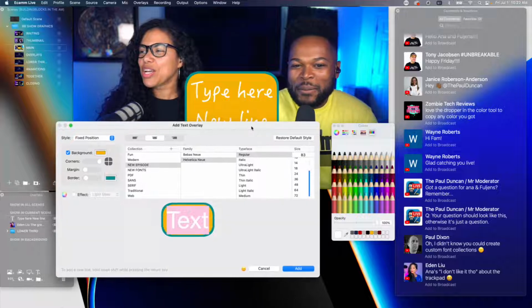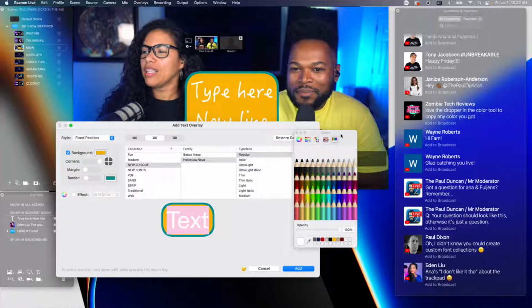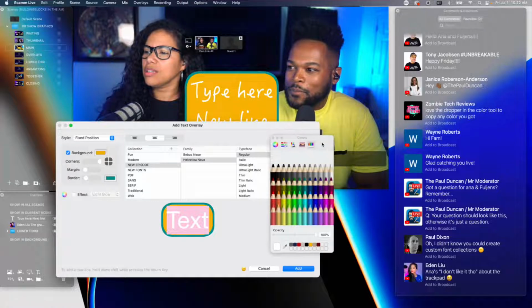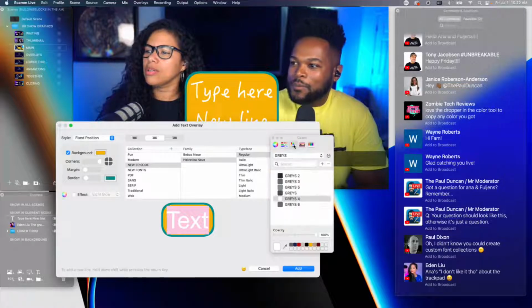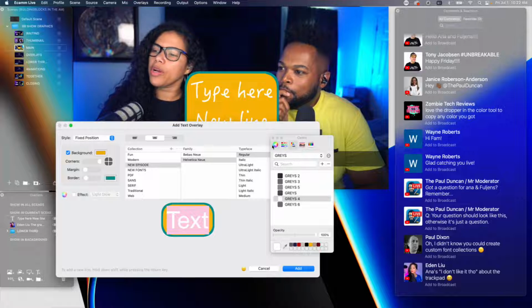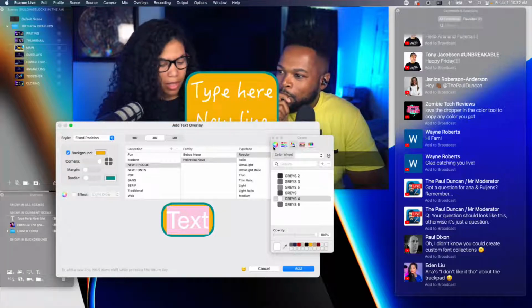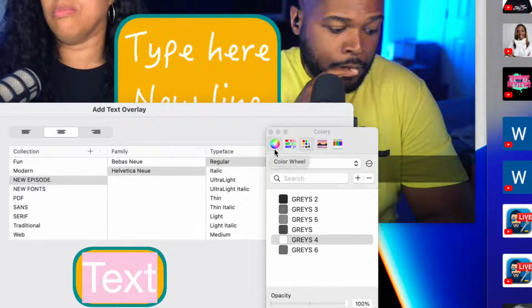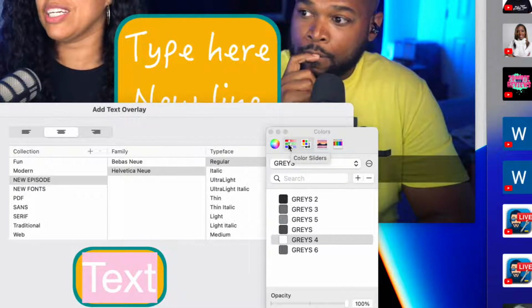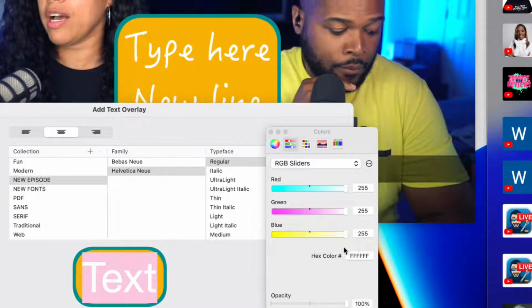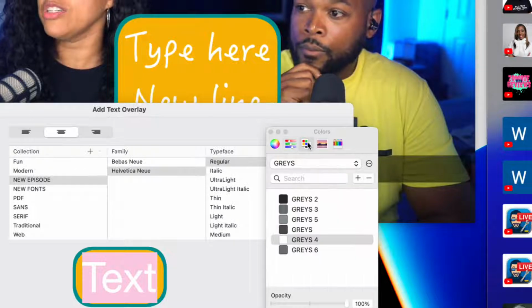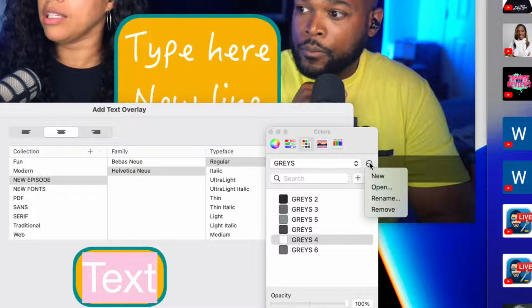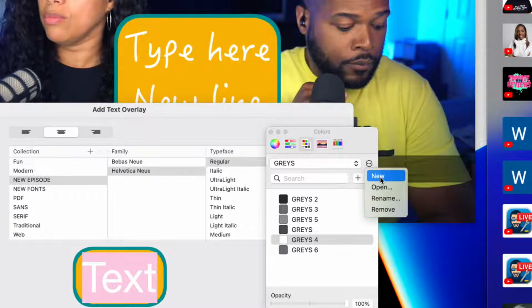Okay, so we're gonna go to creating color palettes, and this is how we are going to do it. Let me zoom it in. You have the wheel here, then we have the sliders where you can enter the codes if you have a hex code, and then here you're going to create your collection. Okay, we're going to click on the three dots and we're going to say new, right?